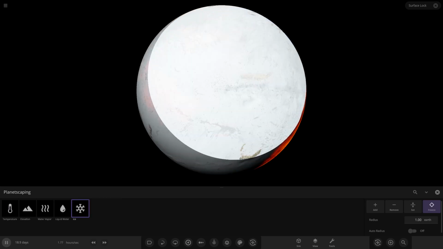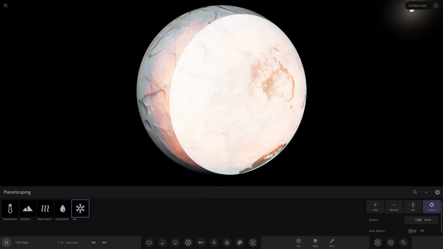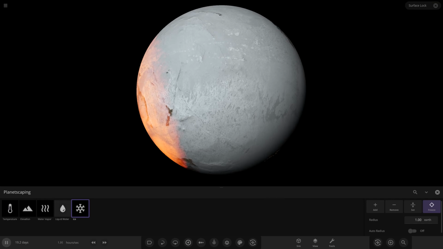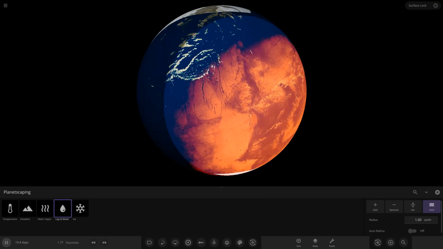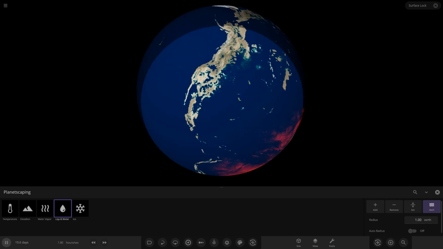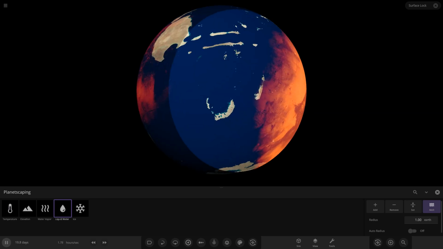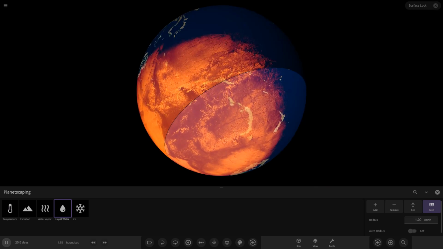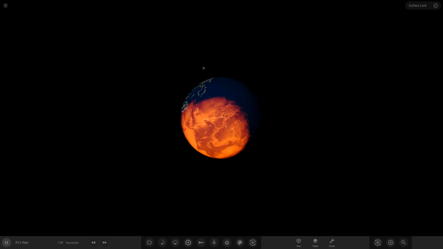Whoopsie-daisy. Ice. Can freeze it. Why don't you freeze it all up again? So if I just add liquid water. So nice liquid water everywhere. What have we done to... Hey, it's like continental drift. So we have done a lot of stuff. We've done some bad things.